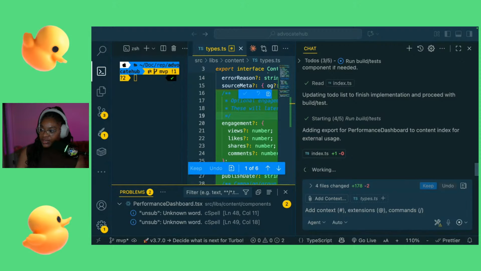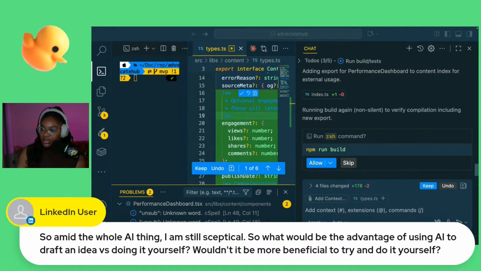Okay, so someone asked a question. So amid the whole AI thing, I'm still skeptical. So what would be the advantage of using AI to draft an idea versus doing it yourself? Wouldn't it be more beneficial to try and do it yourself? I'm curious what you guys that are watching think. How would you respond to this question?